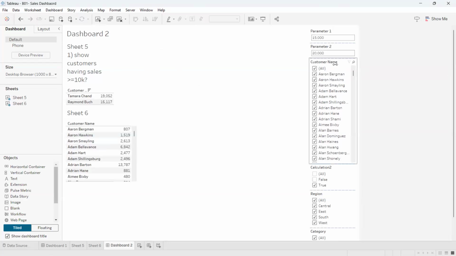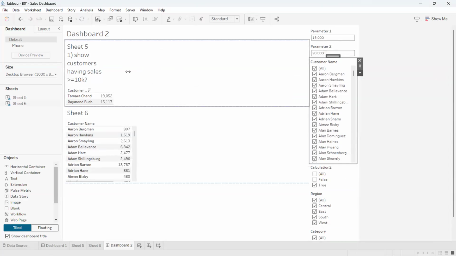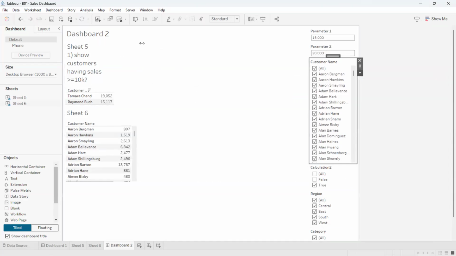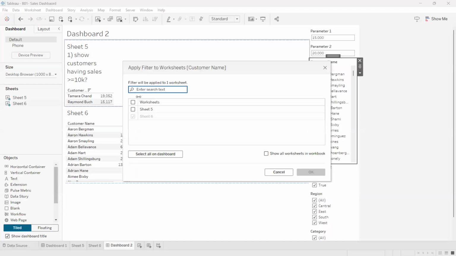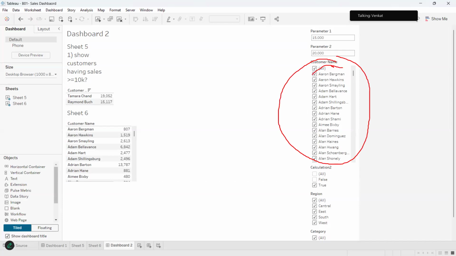So let's apply the customer name filter also to all the worksheets in the dashboard. Select all on dashboard, just click on OK. You see one more thing here. This customer name is having so many customers. That's why it is occupying more space here.